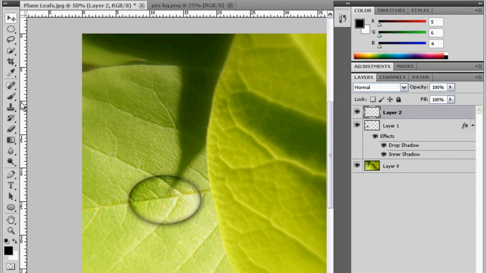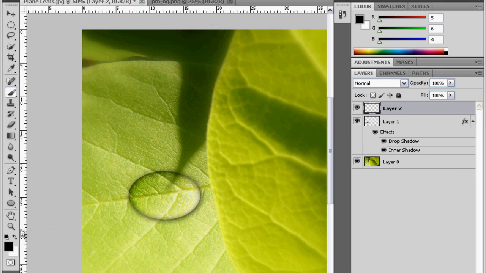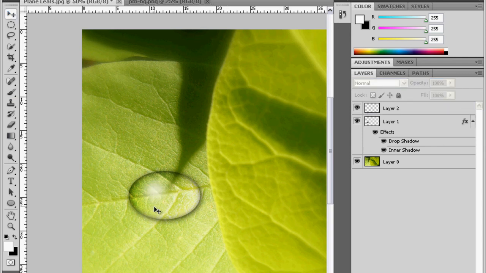And then just create another new layer. Go into your brush tool. Just make sure you're on a soft brush, so your hardness will be at 0%. Put it on a white color or a whitish grayish color, I'll keep it on white here. We'll just left click on top of your water drop and change your opacity to, I'll go with 75.